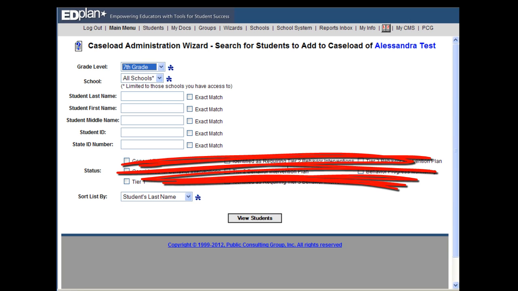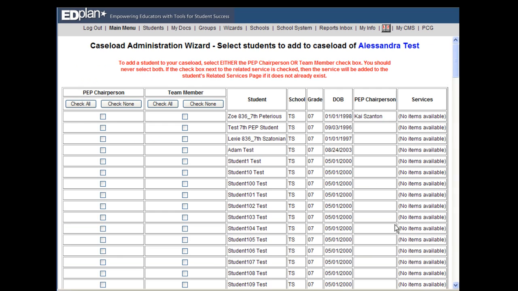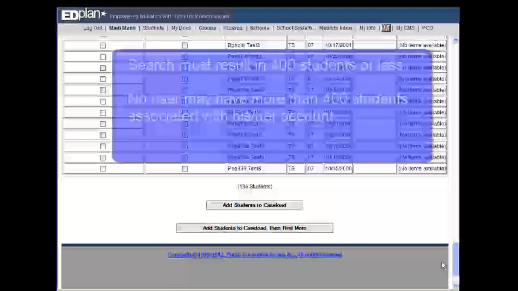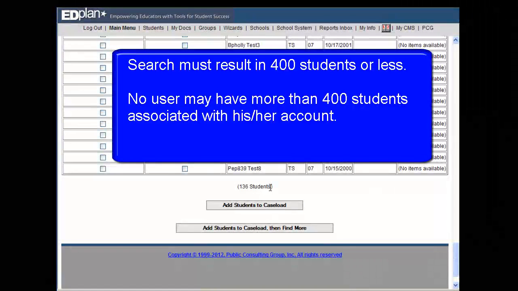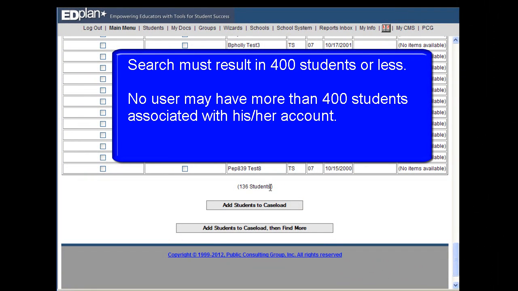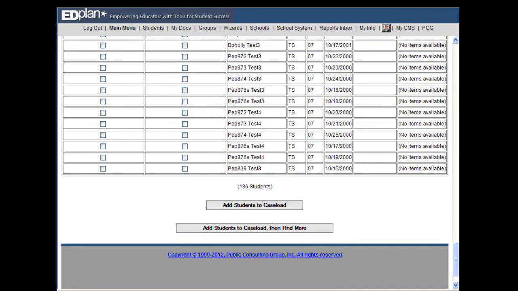I'm never going to need to click the check boxes here at this time. So I click View Students, and the system shows me all the 7th grade students at the school. Please note, if more than 400 students would have resulted in the search, the system would not show it to you. Whatever you choose, it has to result in 400 or less students. You would have to narrow your search.